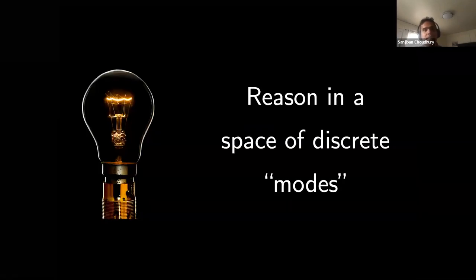And so our key insight is that this continuous space of possibilities is actually misleading. There is an underlying discrete grammar in which we are reasoning, what I like to call modes. It is these discrete modes that make joint reasoning tractable. Right. So what are modes for driving?